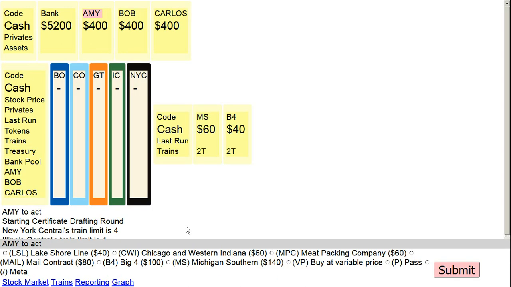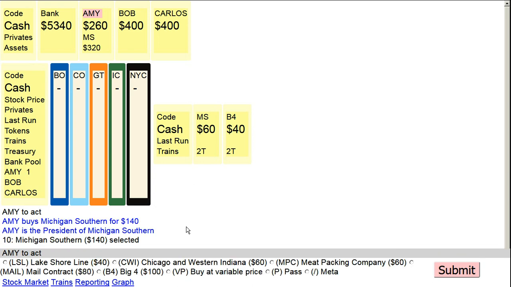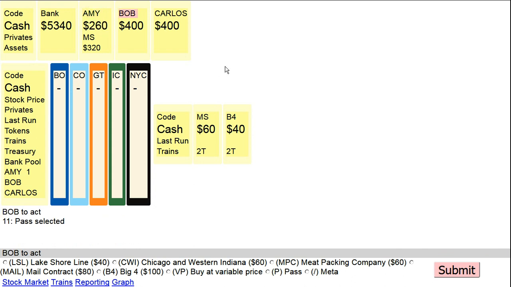And now we're into the initial private company draft. Obviously this happens in secret, so what we're doing here is entering the results. Amy has purchased the Michigan Southern. So she now has that and $260 left over. That's all she buys, so we select pass for her.